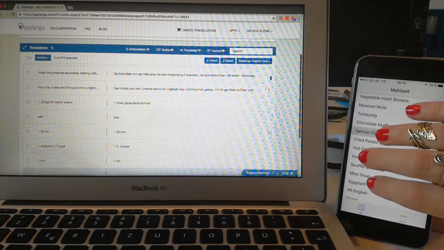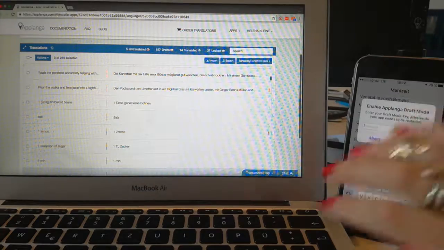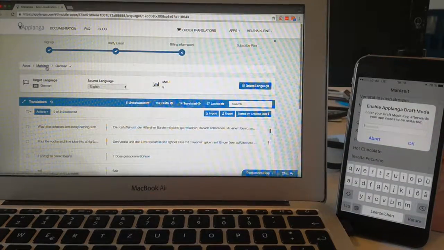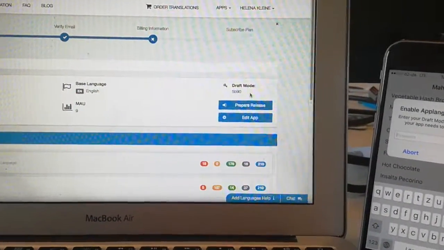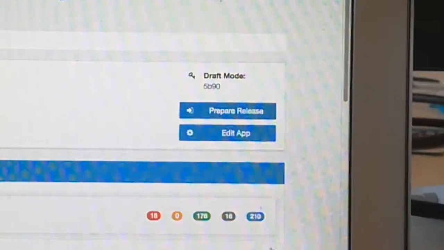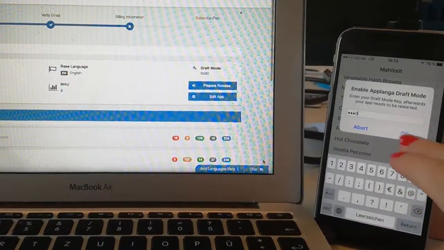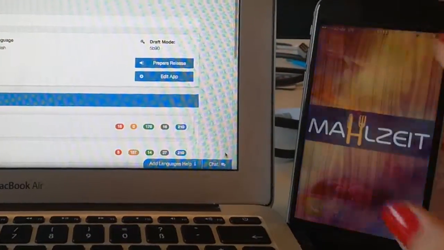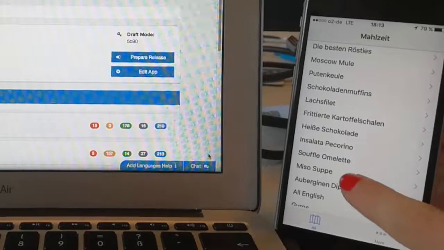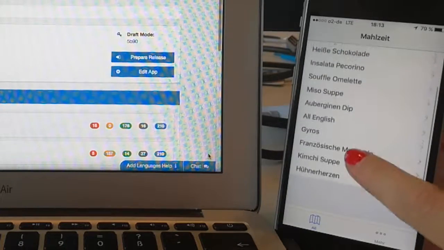By holding 4 fingers down on the screen for 4 seconds, the draft mode is activated. It will ask you for the draft mode key, which you can find right here in the Applanga dashboard. Once you enter it into the phone, the app closes down and will reopen, displaying the new language. Now we are able to see all our translation drafts as if they were already live.